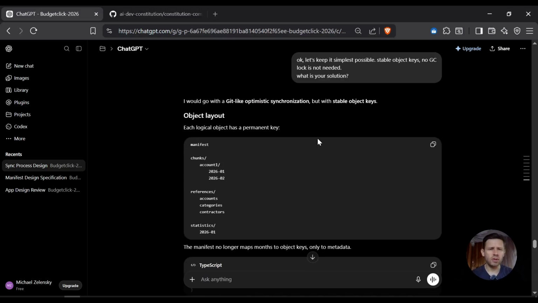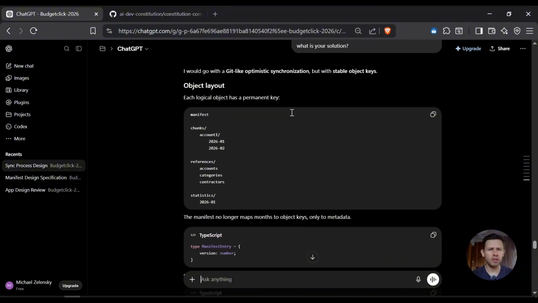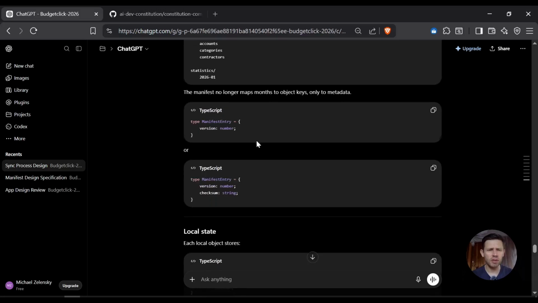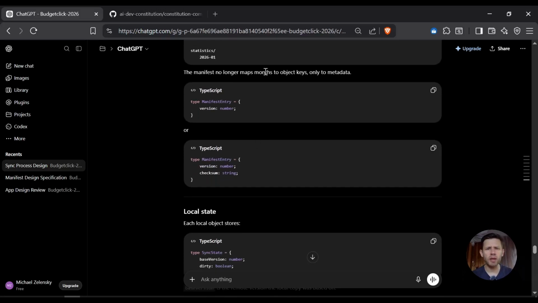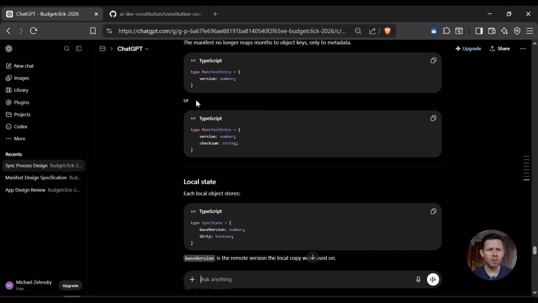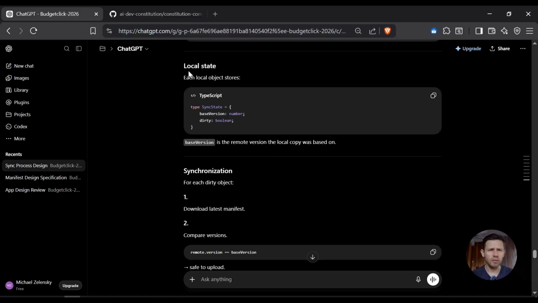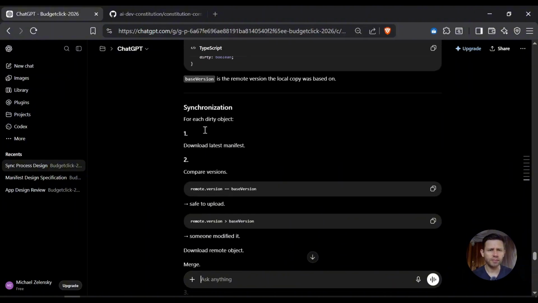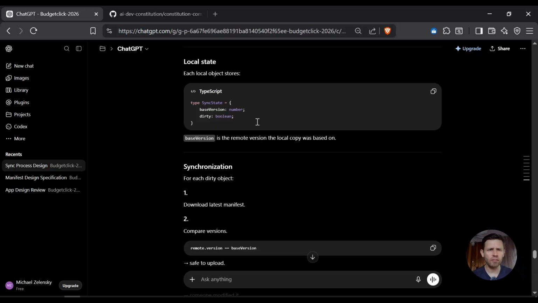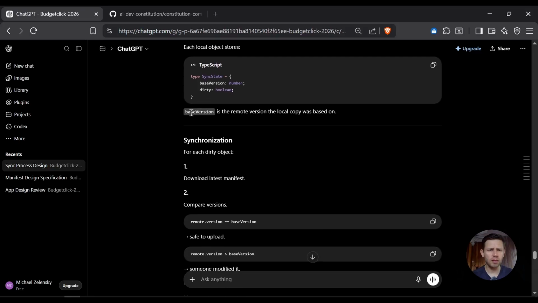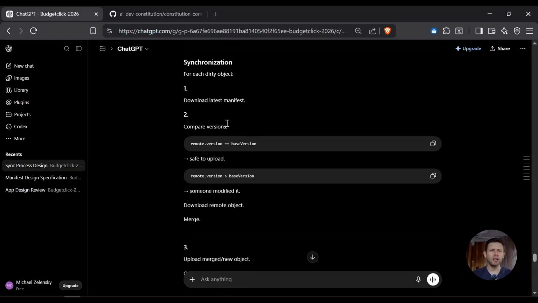Okay, so this is what it suggests. It would go with a Git-like optimistic synchronization, but with stable object keys, object layout, same as before. The manifest no longer maps months to object keys, only to metadata. Manifest entry version, or version checksum. Local state, each local object stores sync state, dirty, and base version, which is the remote version the local copy was based on. Synchronization for each dirty object: download latest manifest, compare version, safe to upload.